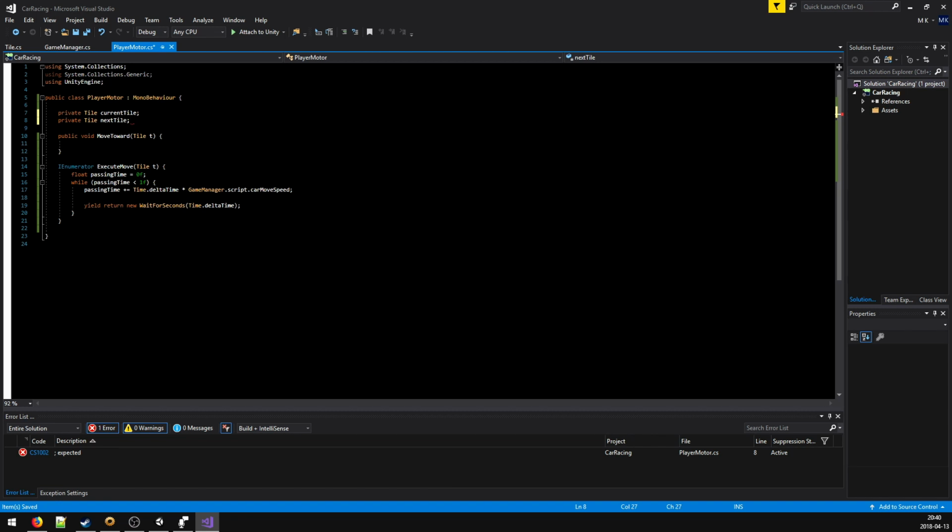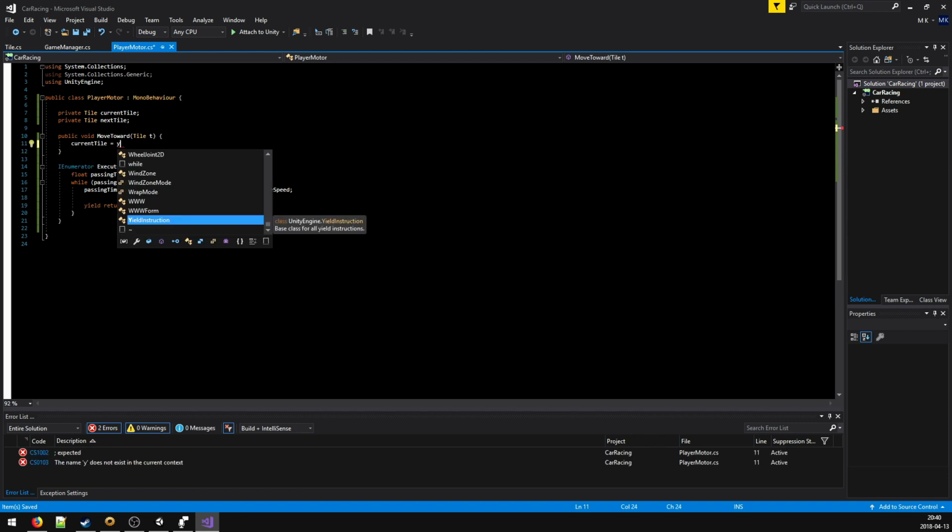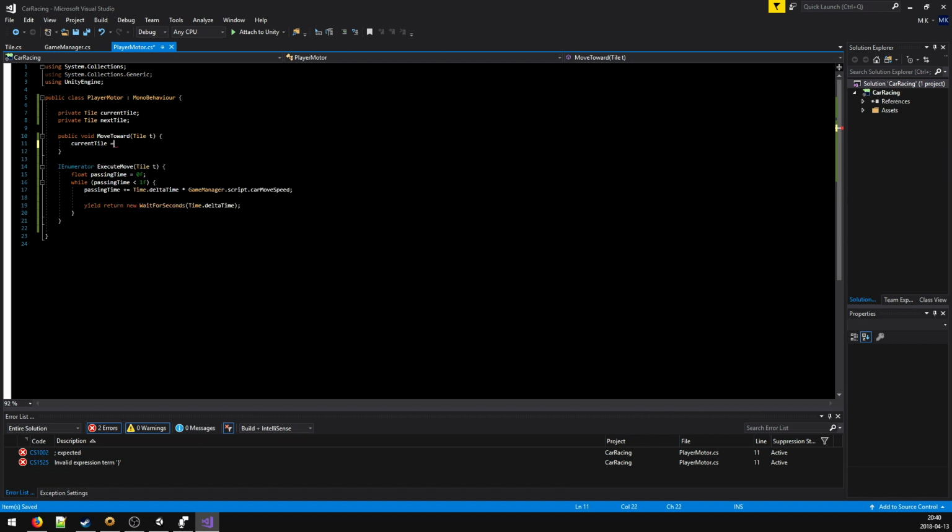Semicolon. Okay. So when we start the function move toward, right here, right? Okay, go current tile equals t. No, my lies and corruption. Next tile equals t. My bad. I wrote y. Next tile equals t.